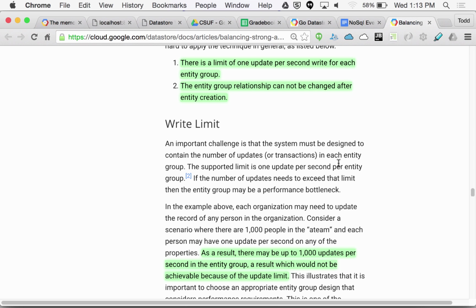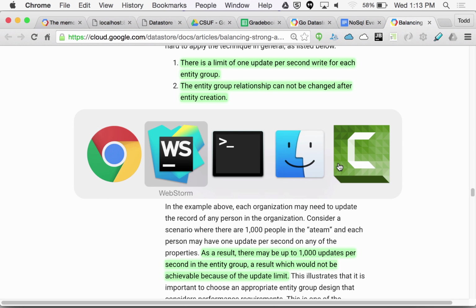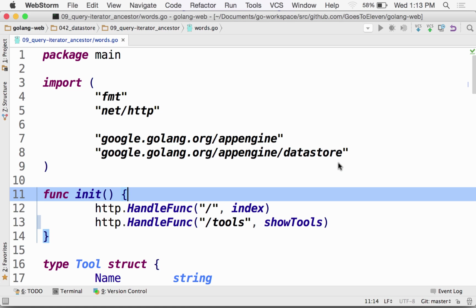Now, by writing, you mean writing to the data store. You can query from it and get from it all you want. It's just writing to it 1 per second in a particular group. So in this case, here's one group, here's another group, here's another group here, and then all of this is one group. Yes, an entity group.